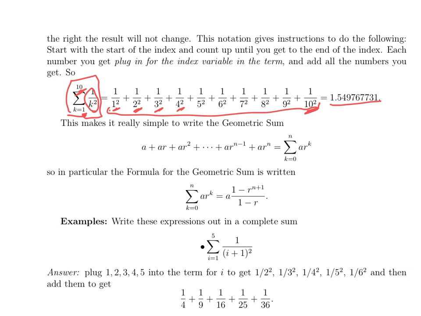So here's the geometric sum, a plus ar dot dot dot, till we get to ar to the n. It is written as the sum where we start with k equals 0 and end with n. And each term looks like ar to the k. So when k equals 0, we get ar to the 0, which is a. When k is 1, we get ar to the 1, which is ar. When k is 2, we get ar to the 2, which is ar squared. We keep going till we get to ar to the n.